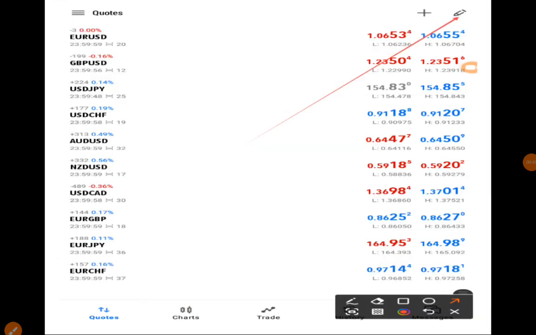So the pencil, like the arrow is pointing at, is where you edit. Maybe you wanted to remove some of the pairs in your watch list, you can easily use the pencil-like button.